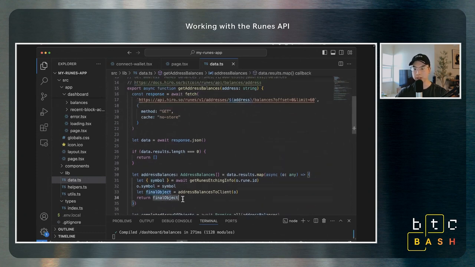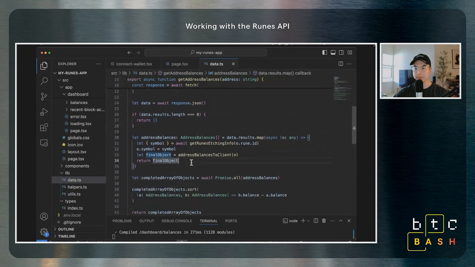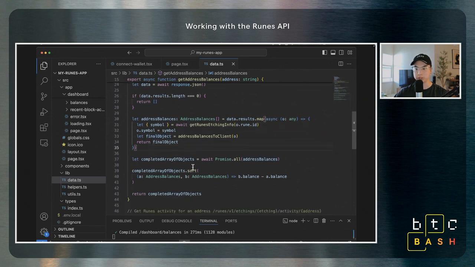But like I said before, this is just totally up to personal preference as to what kind of data I want to display on the front end. But yeah, after also receiving this symbol, I'm adding that to a final object, which I'm then returning. And then on line 37, I'm just awaiting all the promises from the iteration of the map method. And then I'm sorting those arrays in descending order by balance. And then I'm returning it to the front end.